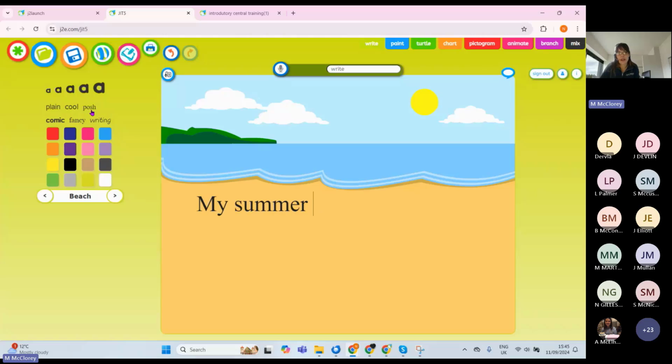They can also change the font, and we've only got 6 fonts to choose from. I've lost many teaching hours with students trying to find that perfect font, and they don't have the option here. They only have 6 to choose from. And they can also change their text color. Okay, so they have 16 colors that they can choose from. And there we go, my summer holiday.